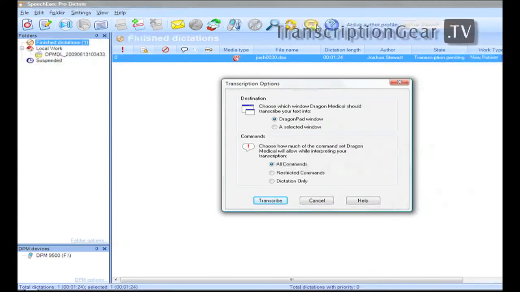What also will happen is you'll get some transcription options. What it's saying is, do you want me to transcribe this in DragonPad, or do you want me to put it somewhere else? Maybe you want to transcribe it directly into your EMR or EHR. Maybe you want to do it in Word, your Outlook, whatever the case is. If you have any other need than DragonPad, go ahead and press Select Window right here.